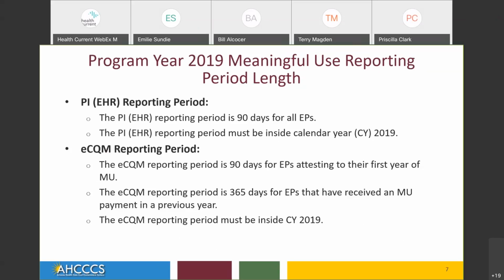The ECQM reporting period, so this is going to be a second reporting period that each EP will have. That reporting period is 90 days for EPs attesting to their first year of MU. The ECQM reporting period is 365 days for EPs that received an MU payment in a previous year. The ECQM reporting period must be inside calendar year 2019.